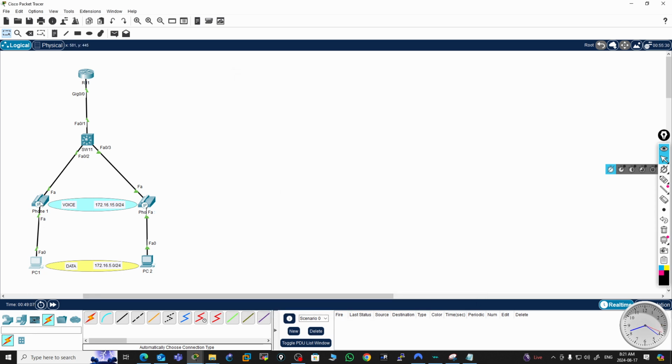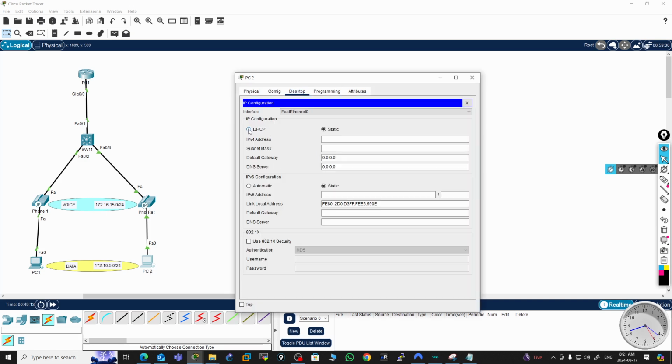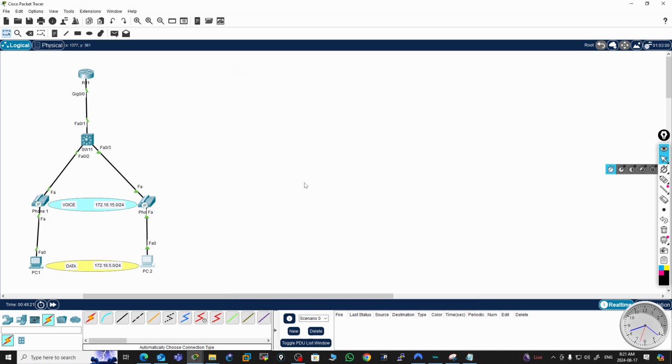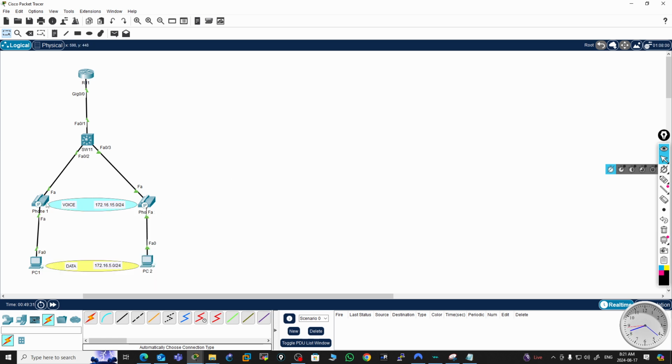We want to make sure that the phones also pick up IP addresses. So I'm just going to enable DHCP on PC2 as well. It also picks up the next available IP address, .22. That one is working, and then we're waiting for the phones to pick up the IP addresses. The phones, not yet. The phone should pick up an IP address. Let's see.